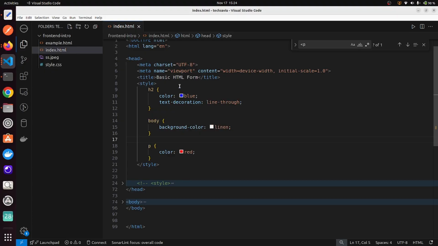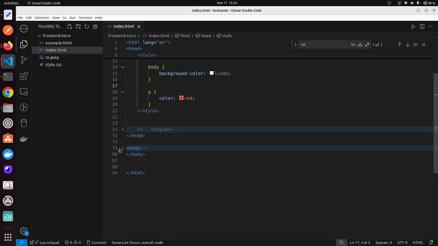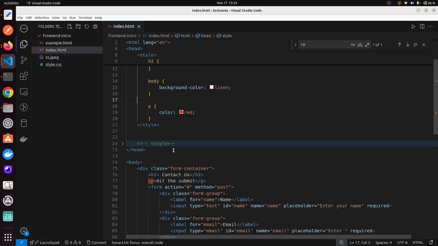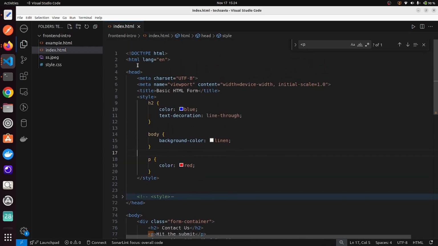So far so good, we've known how to select an HTML tag from CSS: h2, body, paragraph. But I want to tell you that is not the only way we can reference an HTML tag from style. So this is what I mean.